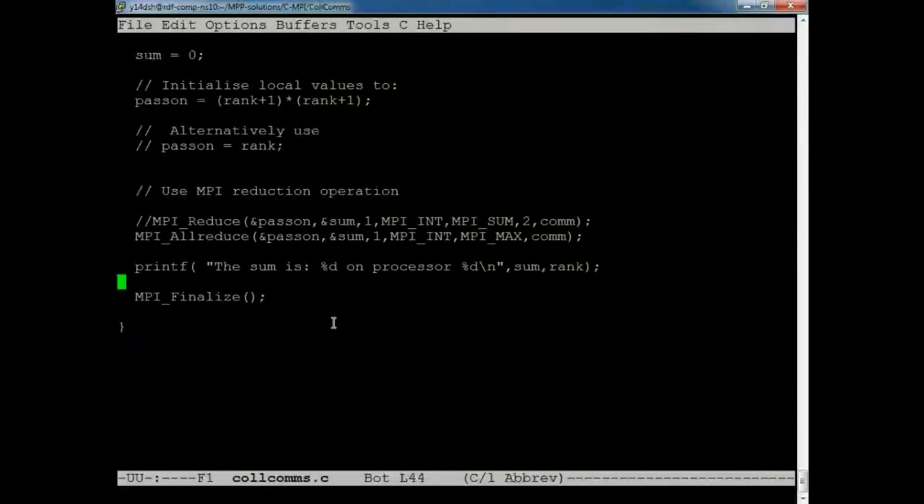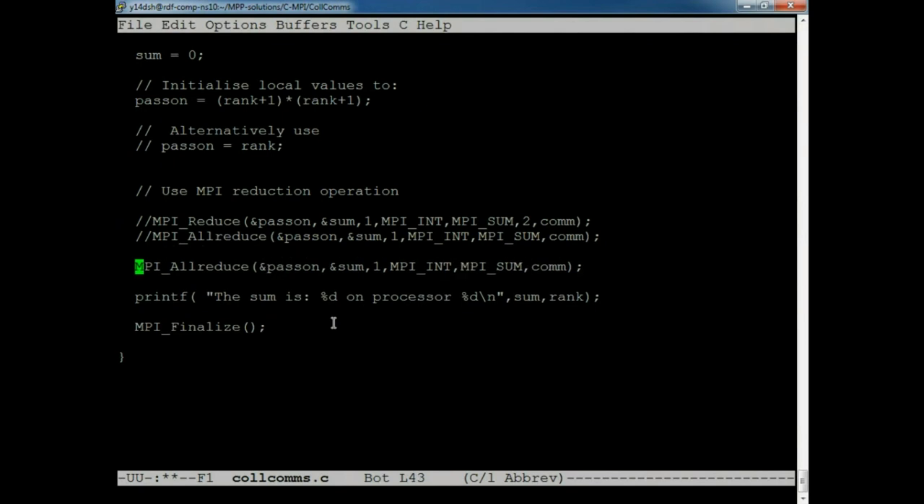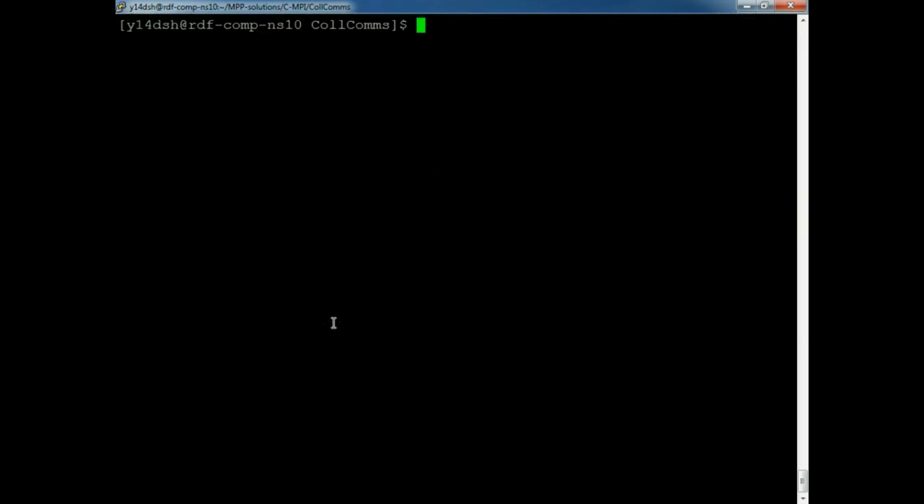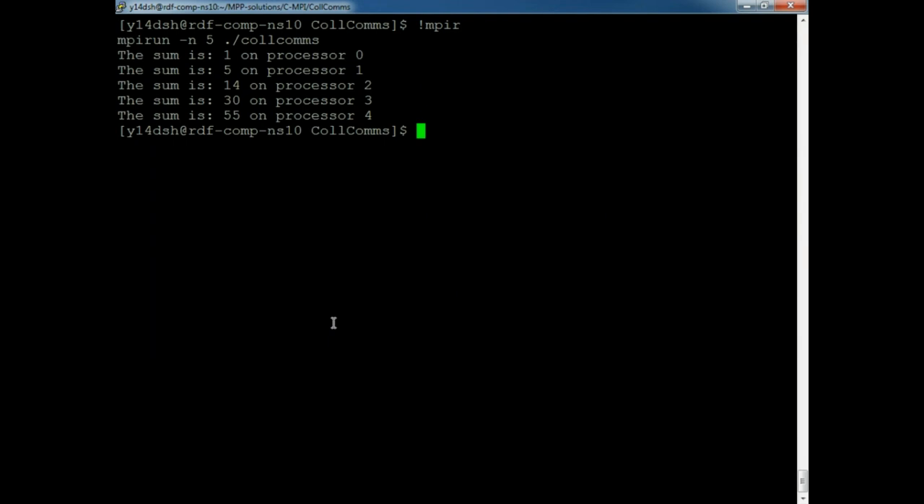And what we could do is, instead of all reduce, but still with MPI sum, do MPI scan. Right, again, we'll see here that, coincidentally, the numbers have come out in rank order. On rank 0, we get 1. On rank 1, we get 1 plus 4. On rank 2, we get 1 plus 4 plus 5. On rank 3, we get 1 plus 4 plus 5 plus 16. And on rank 4, we get the sum. So the answer on rank 4 is equal to the all reduce result. But you get these partial sums along the way.